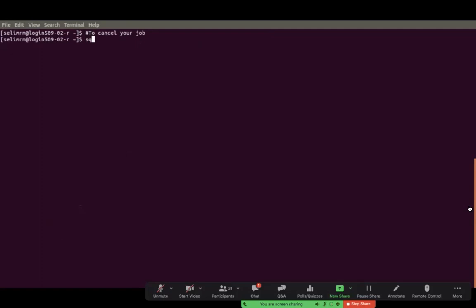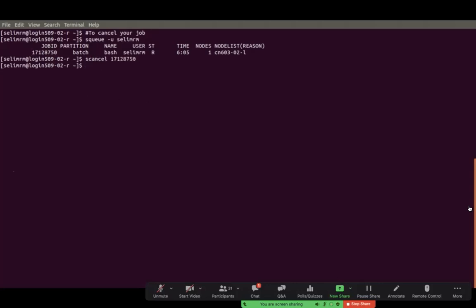And finally, to cancel your job, you can run squeue just to get the specific job ID for the job that you want to cancel. Then use scancel with the specific job ID. Rerun squeue again. You will find that the job is canceled and no job is running now.